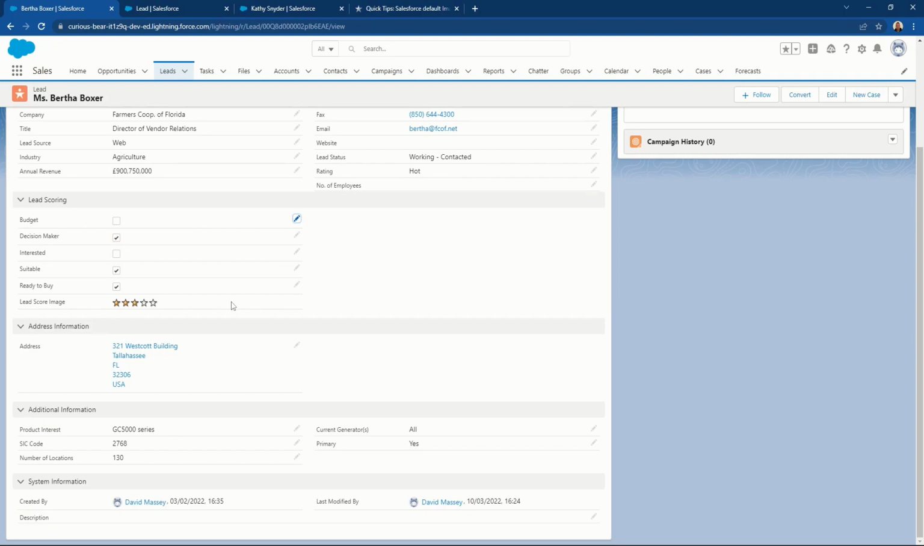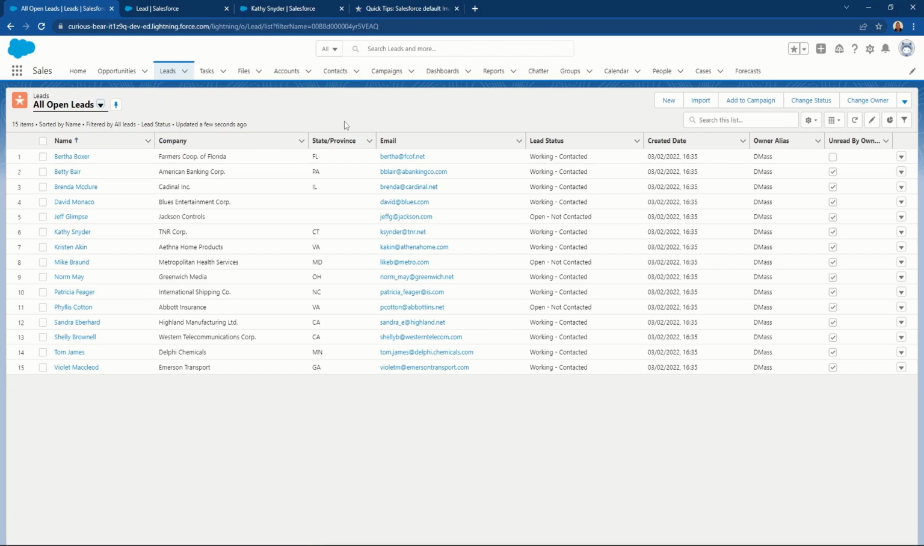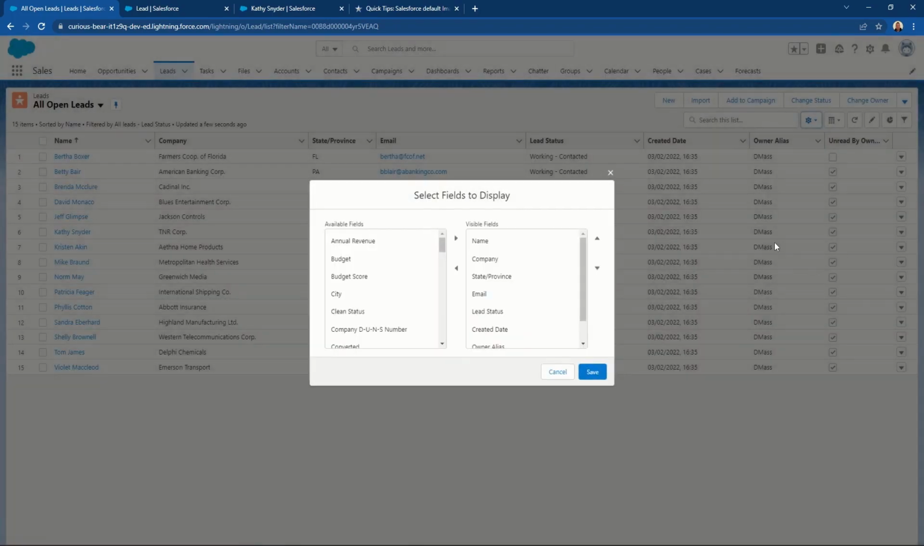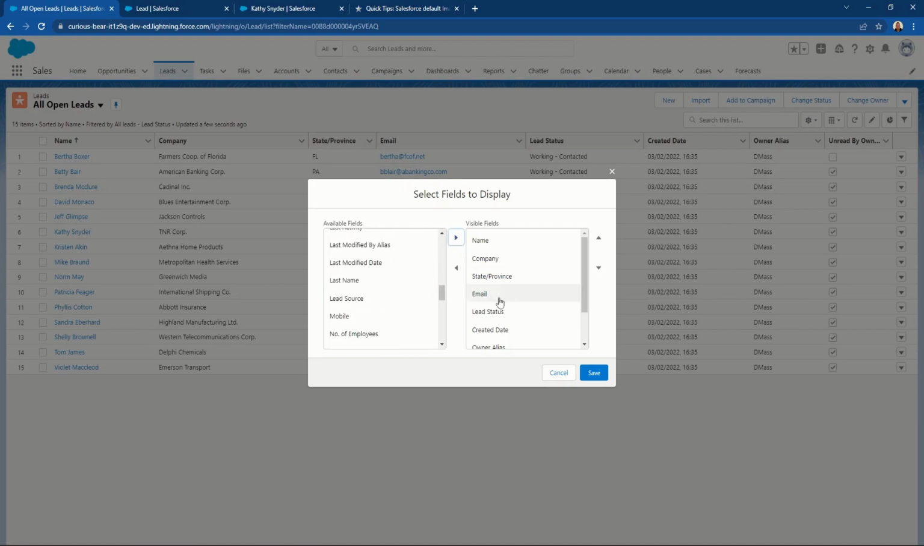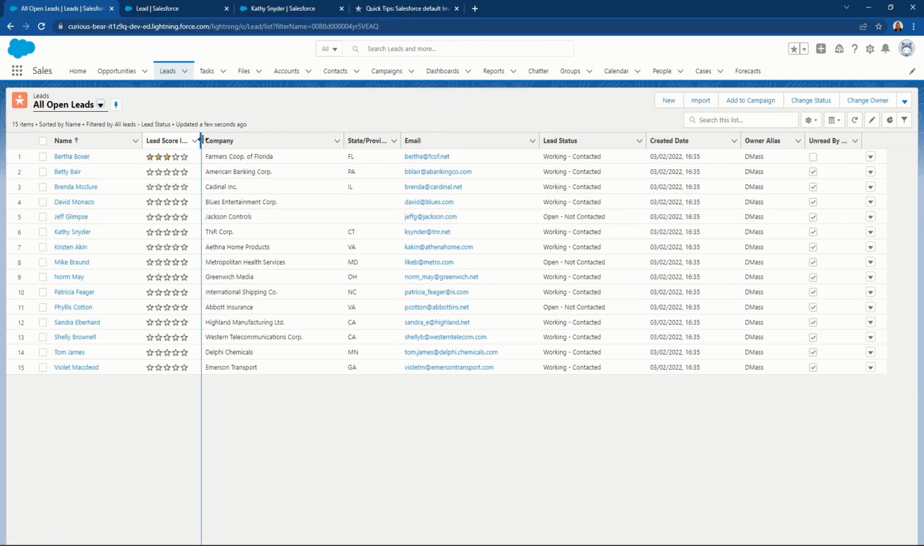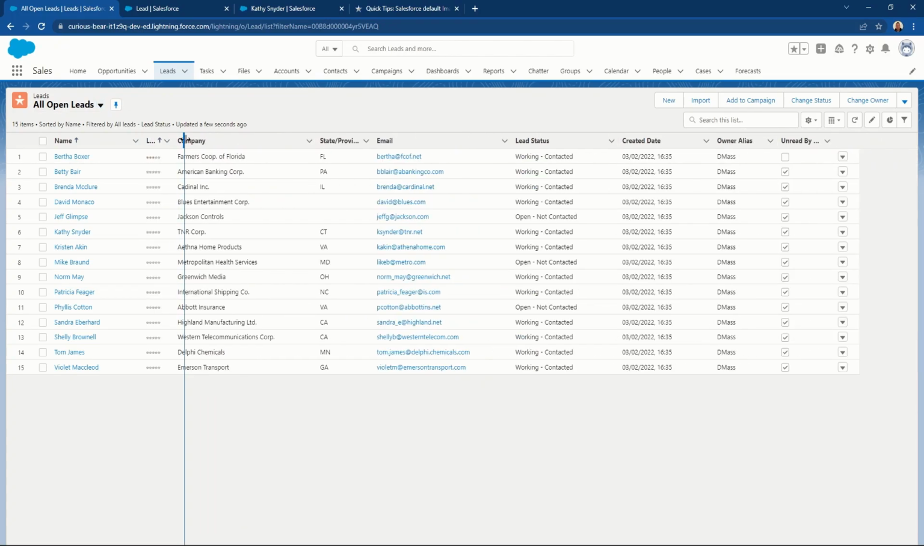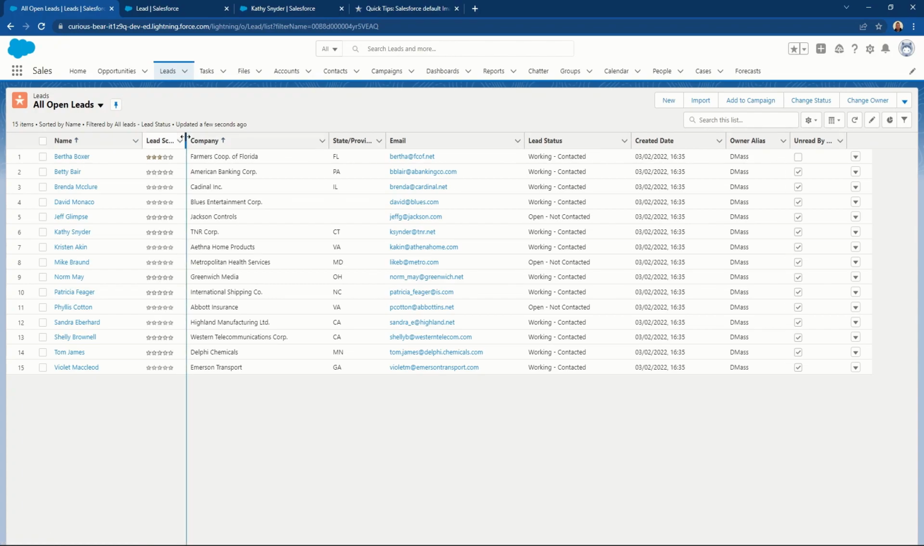Now, one thing I always tend to do with this as well is add it to the leads list view, just because it's easier for our users to see. So let's just head to the cog here. We'll select fields to display, and we know it's lead score image there. And then I'm just going to move it up towards the top, but not in front of name. We'll hit save, and you can see it makes it nice and easy for our users to see the lead score. And can you see how that automatically scales as well? So it's quite easy to move and to get working for your users.